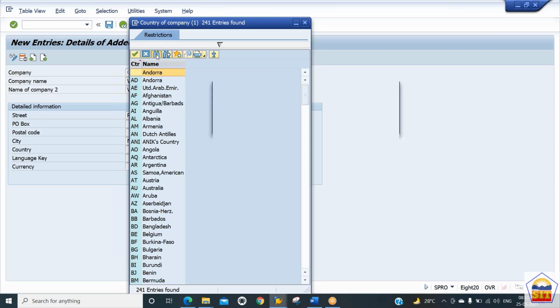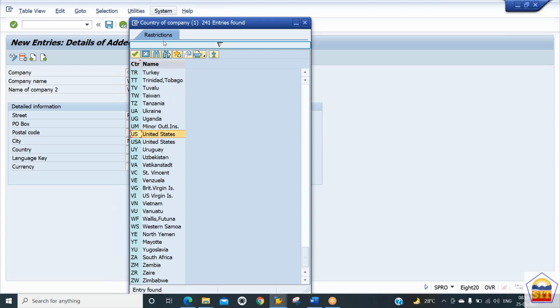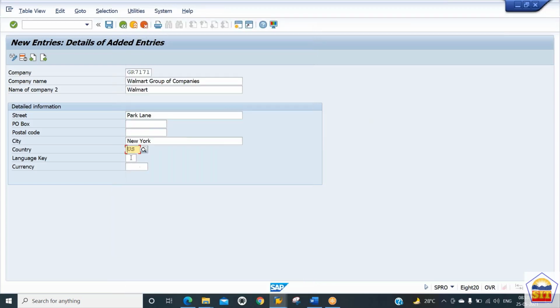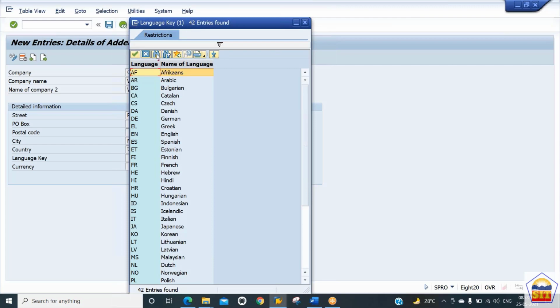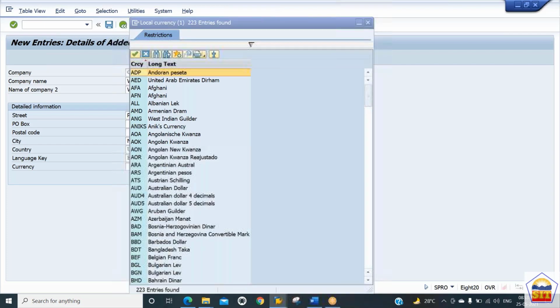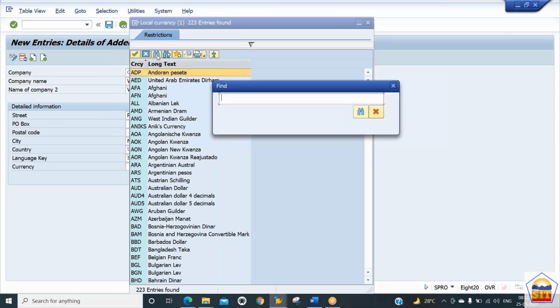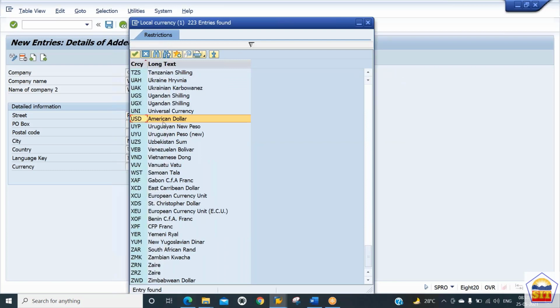So let it be for the country US. So we can have here US. Same way we can also find here IN for the country India. And then we have the language. You can just see how many languages we have, we can maintain it. 42 language options are there. We can go with the common language, which is English. Then we can go with the currency. Again, we have been given a list of 200 plus currencies. Here we have 223. Here we have currency as USD. So select USD and then enter.